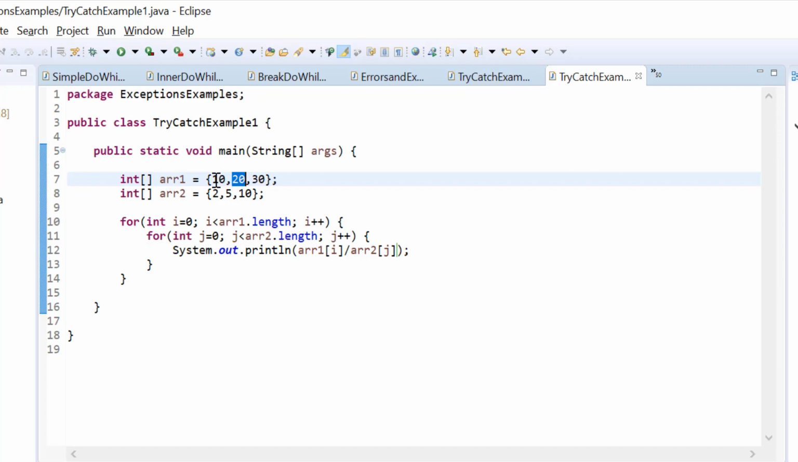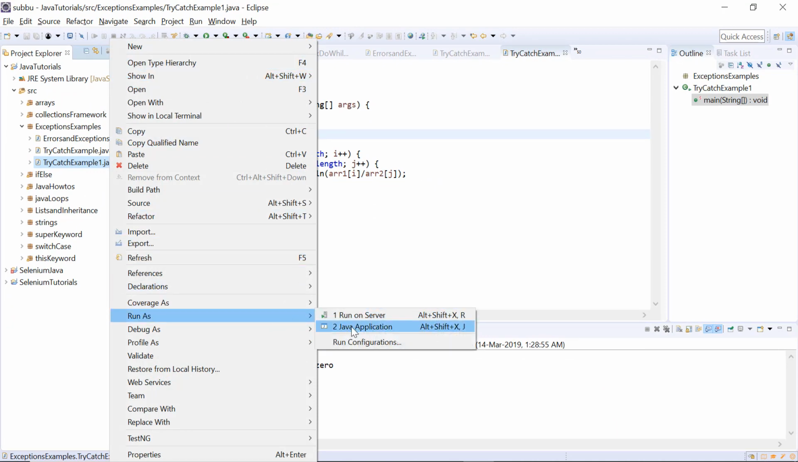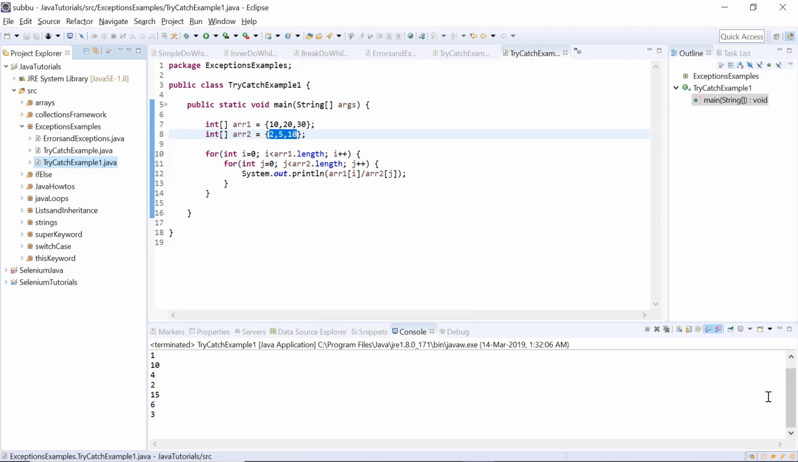So what I will do here is divide 10 by 2, 5, 10, and then divide 20 by 2, 5, 10, and then divide 30 by 2, 5, 10. So this is what I am going to do. Let's run this one. Run as Java application, and it is printing values like 5, 2, 1. That means 10 divided by 2 is 5 and 10 divided by 5 is 2. So like this it is printing all the values here.